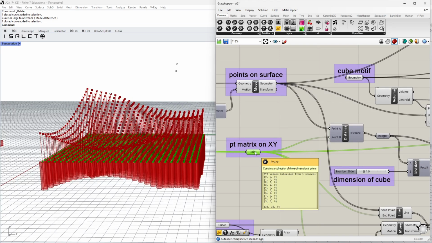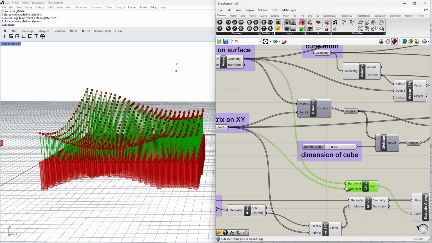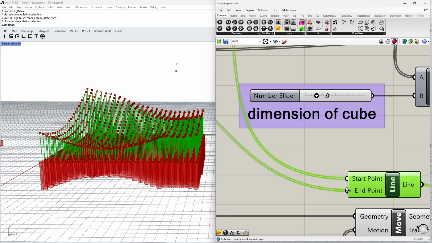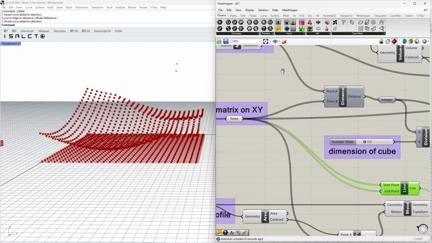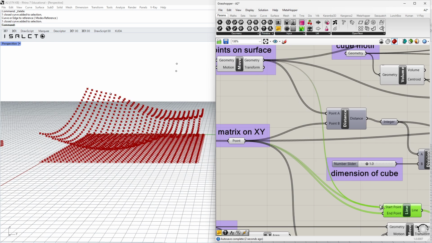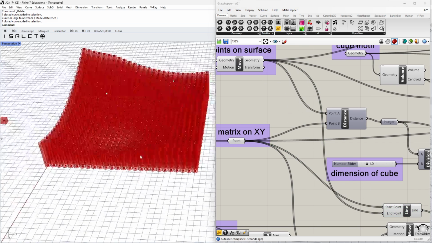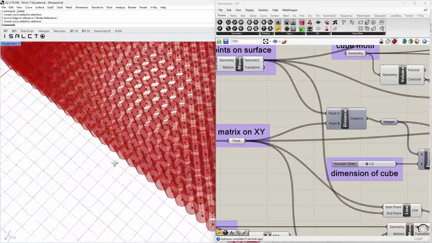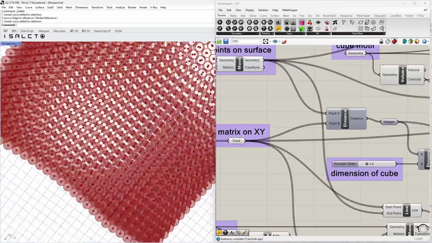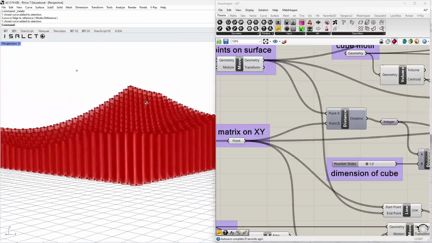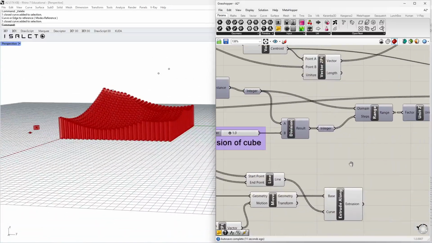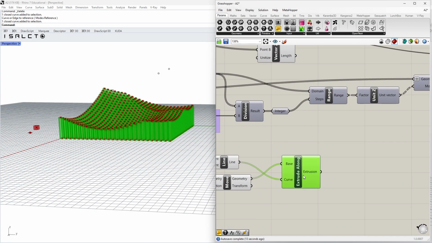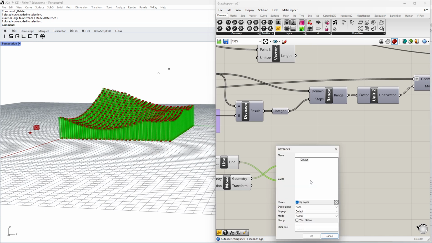So in this case, we just need to flip it. The easy way is to just swap these two. Just swap these two. So let's swap it. This one goes to start, and this one goes to end, and that's it. So you can bake it to see.